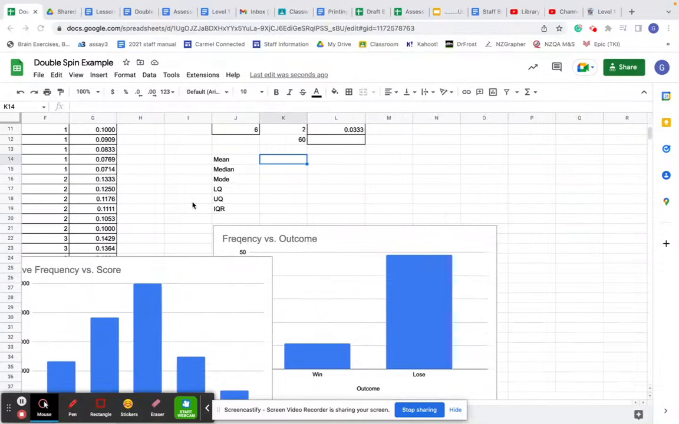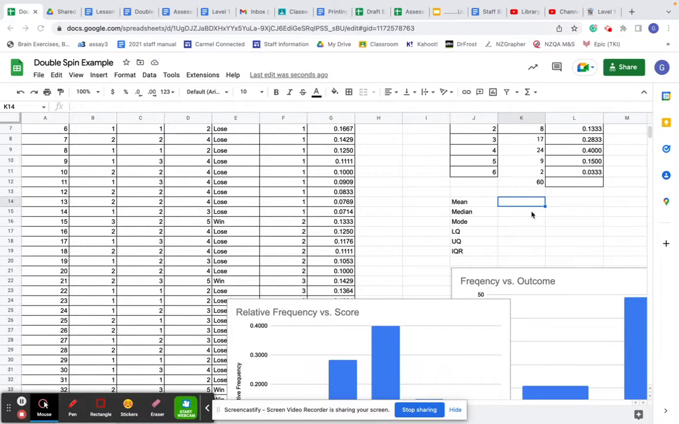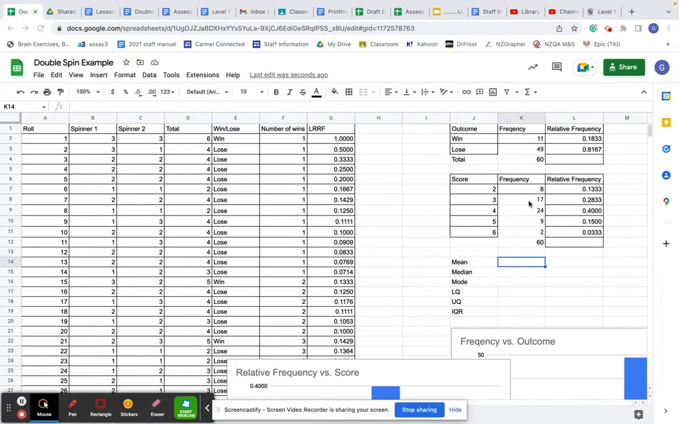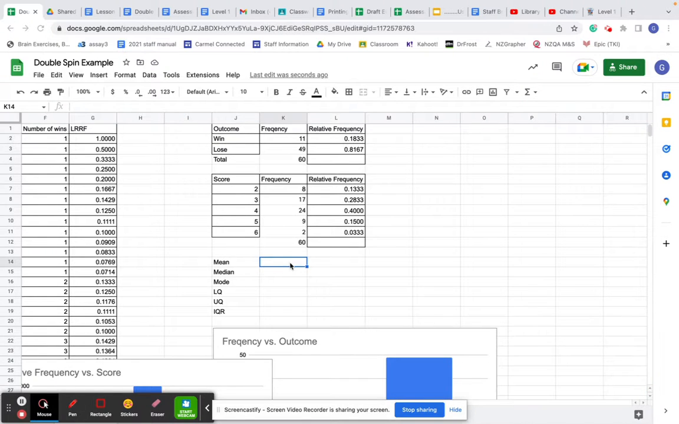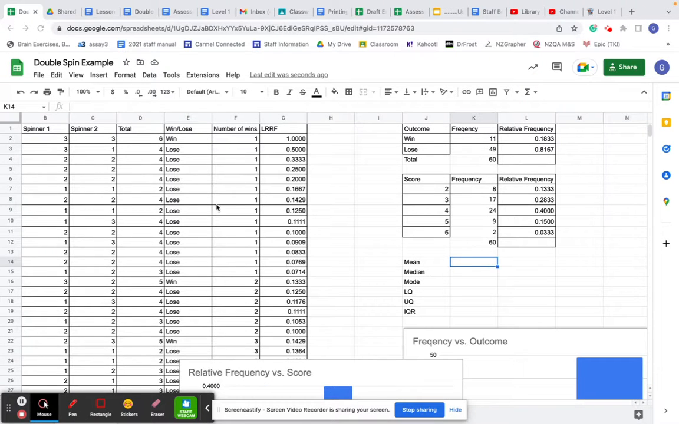Okay, so I've drawn my graphs. I've got my frequency tables and my relative frequencies. So the next thing I need to do is work out some averages. So in 1.10 multivariate stats, we would just use NZ-Grapher to get these numbers.